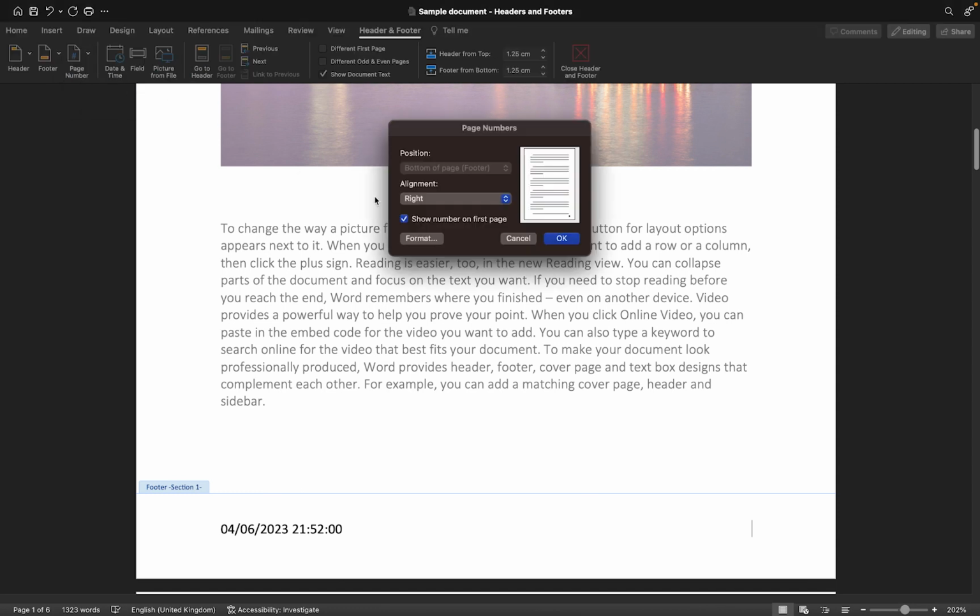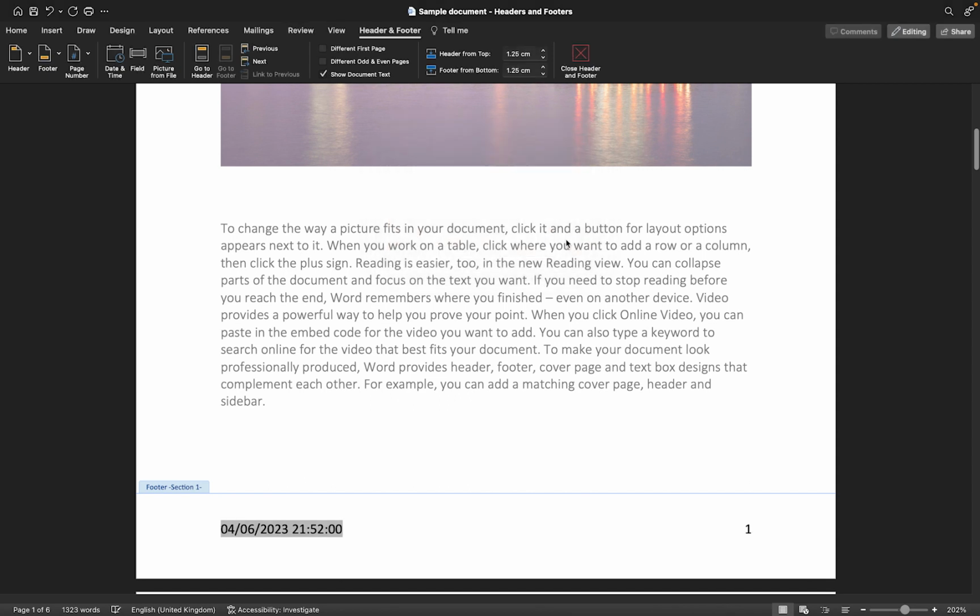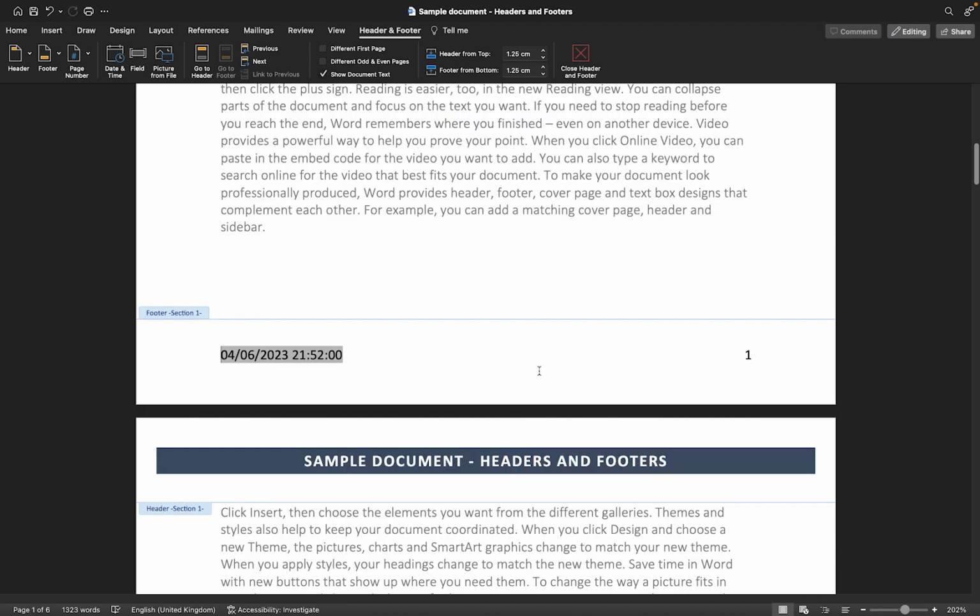And then you will see that it will give me the option of where I want to put the page numbers. I'm happy for them always to be on the right hand side. So we'll choose right, and then we're going to click OK, and you will see the page number has been added. So now that we have added in our footer, let's click on close header and footer.